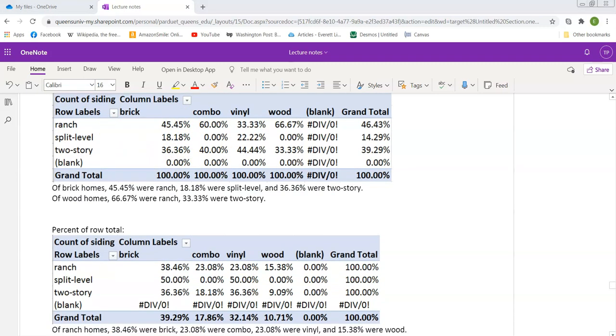On the other hand, if I'm in the business of doing siding, and I know that in a certain area they've got ranch homes, I might need to know which ones of these am I going to target. Am I going to try to sell the brick, the combo, the vinyl, or the wood? Which one's going to be most likely to appeal to someone who owns a ranch?